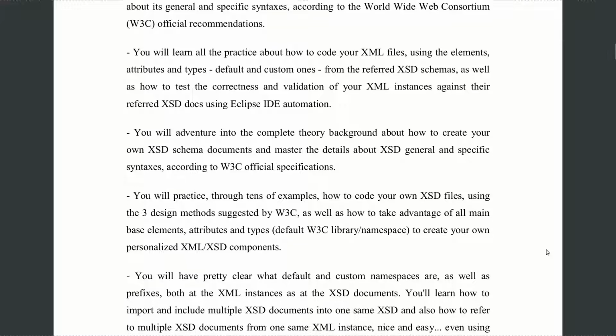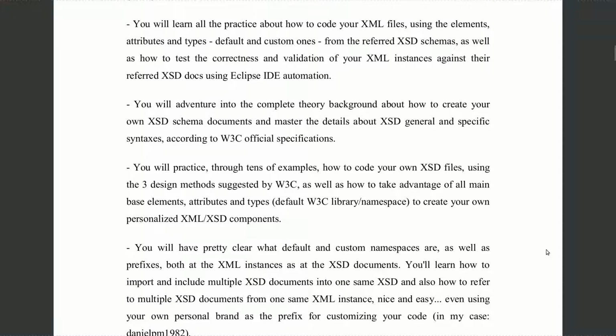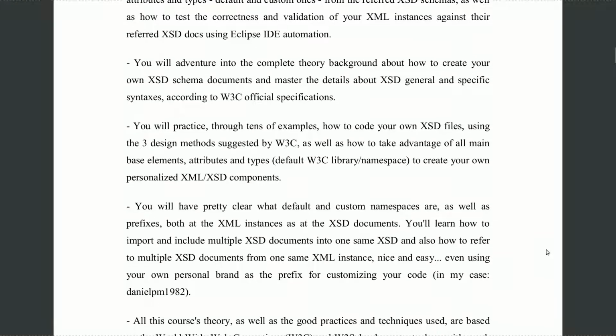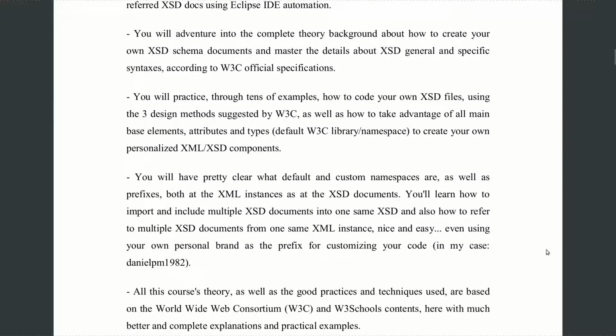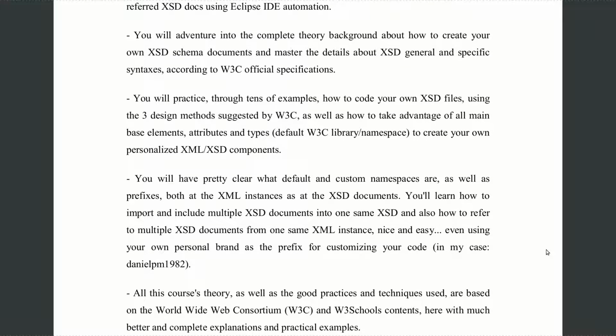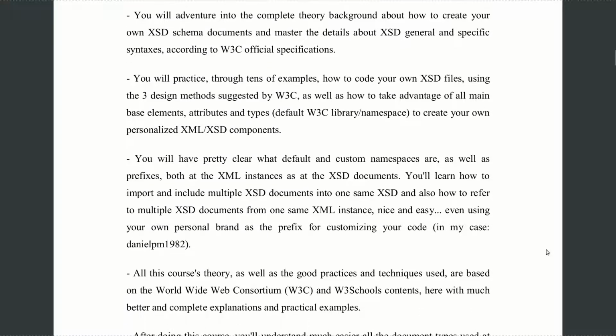You'll also learn all the practice about how to code your XML files using the elements, attributes, and types, default and custom ones, from the referred XSD schemas, as well as how to test the correctness and validation of your XML instances against their referred XSD docs using Eclipse IDE automation. And you'll see it's very simple to use the validation with Eclipse.